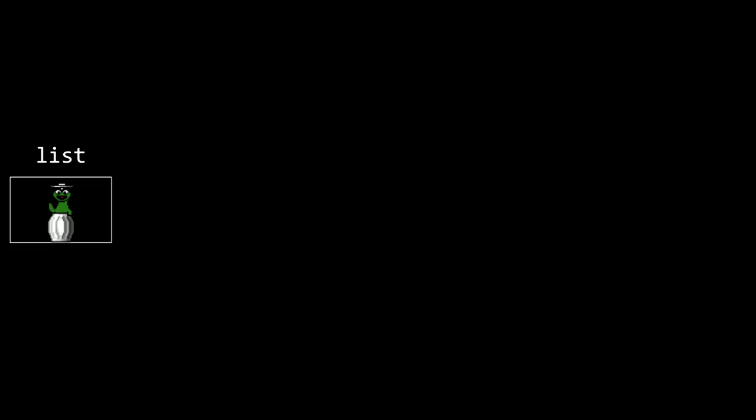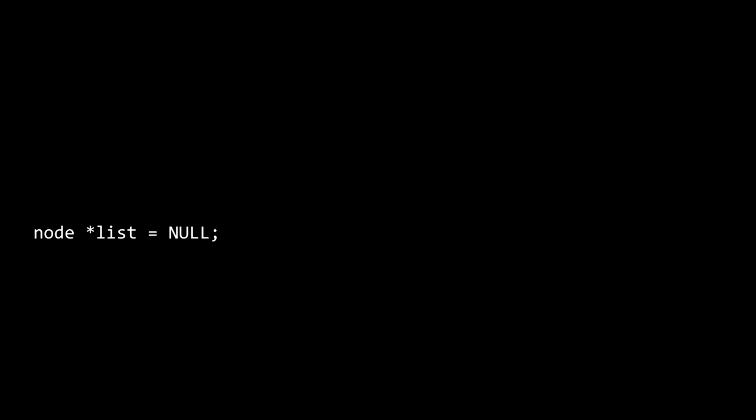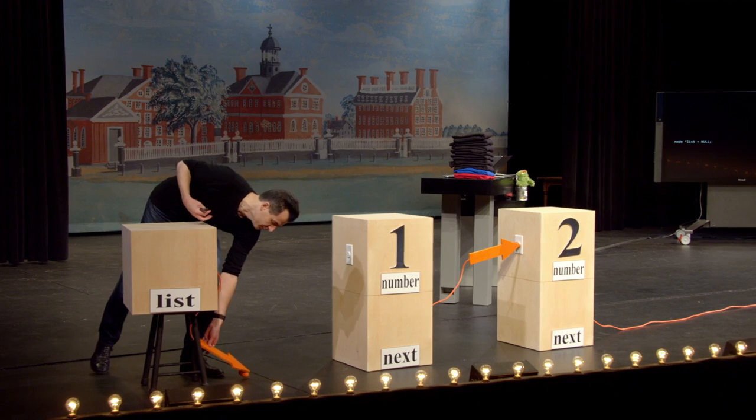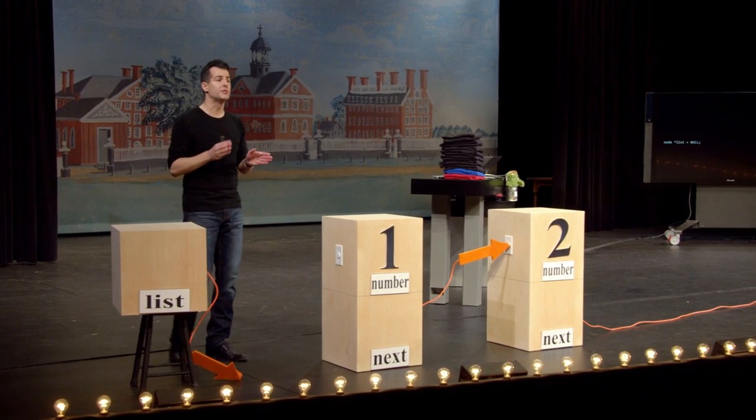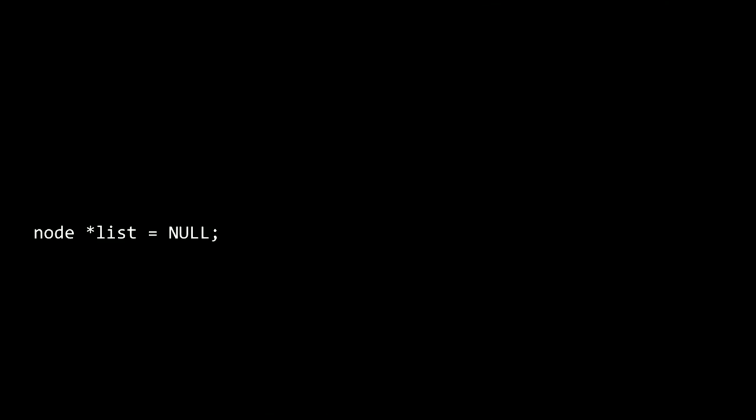This list variable, by default, has some garbage value unless I initialize it to something like null. So I'll represent that here figuratively by just pointing at the ground. That now represents null. This would be the corresponding line of code that just creates for you an empty linked list. That was the beginning of the story.